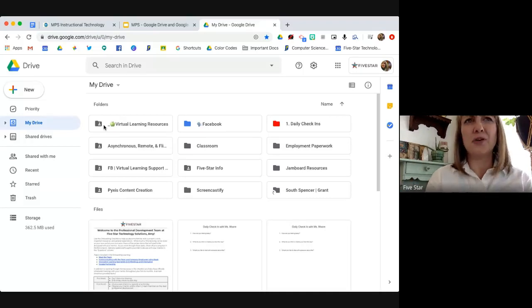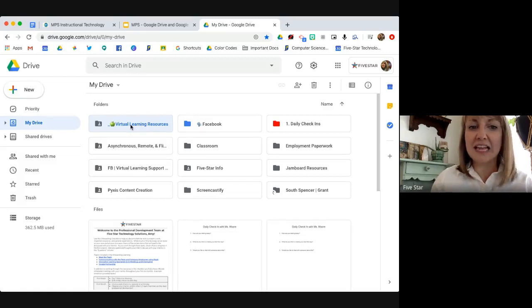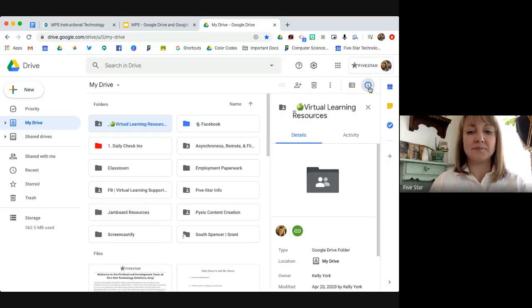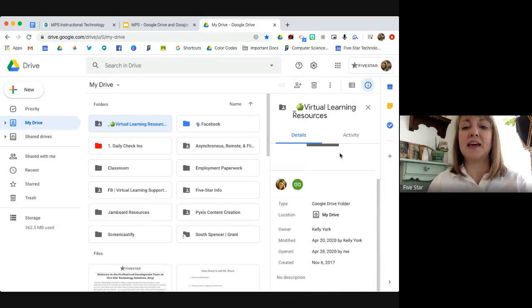So either you've created it and shared it with someone, or someone else created it and shared it with you. If you want to know more information about that, maybe who shared it with you or who owns it, you can simply click one time on any folder just to highlight it in blue. Then over at the right side of your screen below your name, you should see a little circle with a letter I in it. You hover over it, it says View Details. If you select that, you will be able to tell who owns that folder.